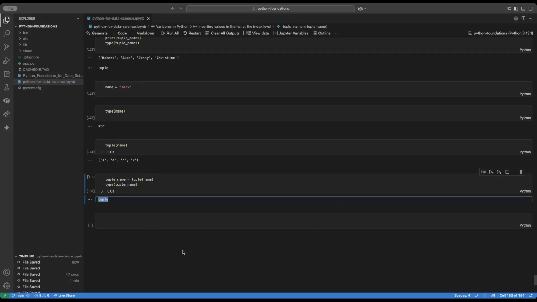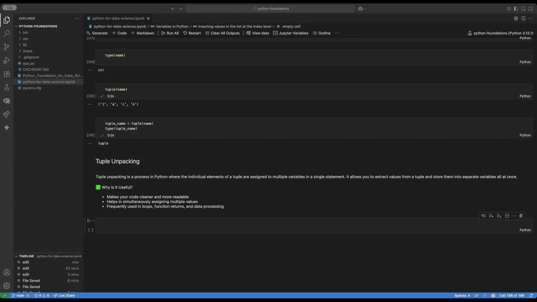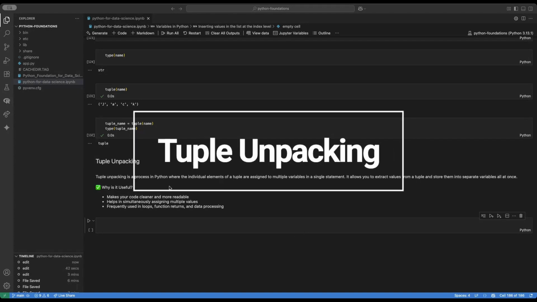You can change different data types into tuples easily. I want to review the last item in tuples, which is called tuple unpacking.